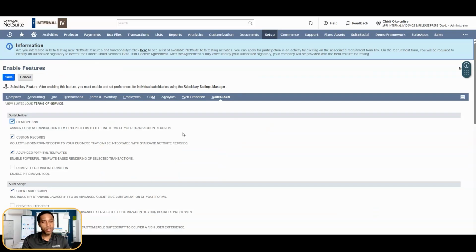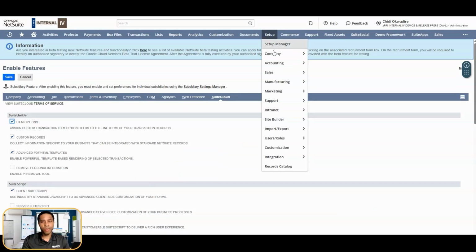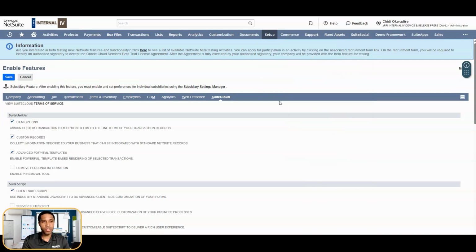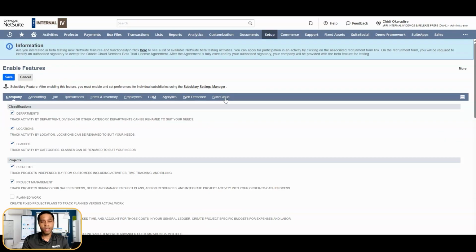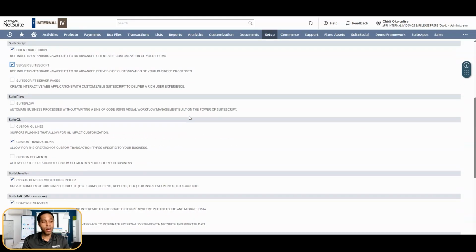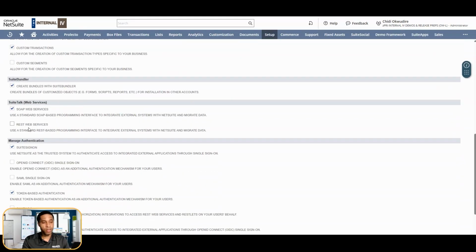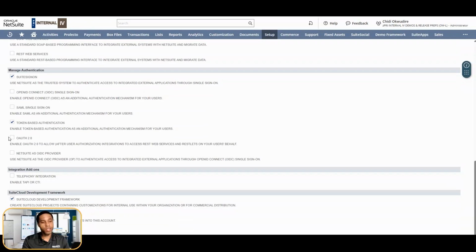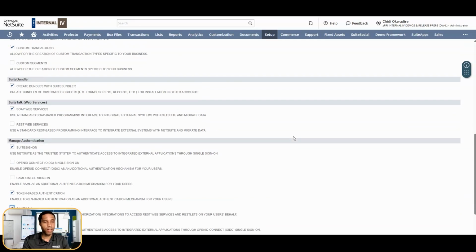There are two features that need to be enabled in your NetSuite account, and to get there, you go to Setup, Company, Enable Features. On that page, you would navigate to the SuiteCloud subtab, and there you want to make sure that the Server SuiteScript feature is enabled. Similarly, you want to enable the feature for OAuth 2.0. This allows the AI application to connect securely to your NetSuite account.